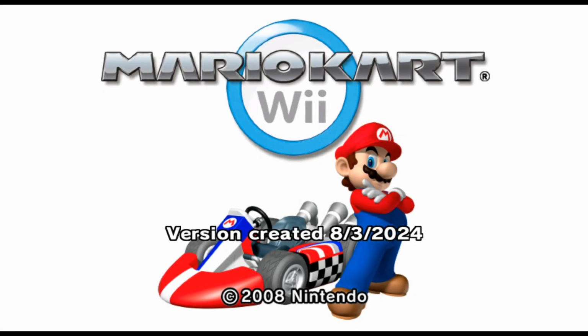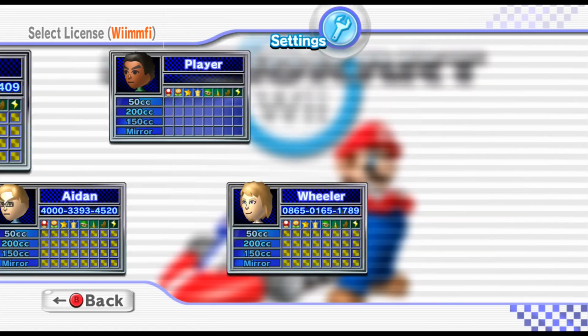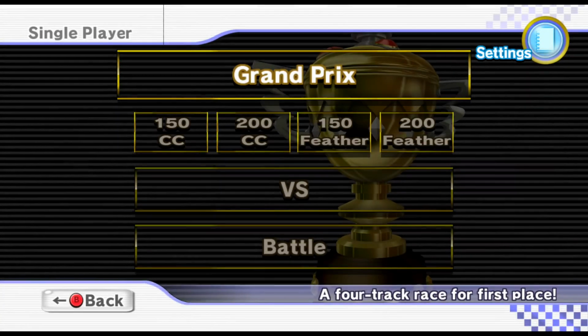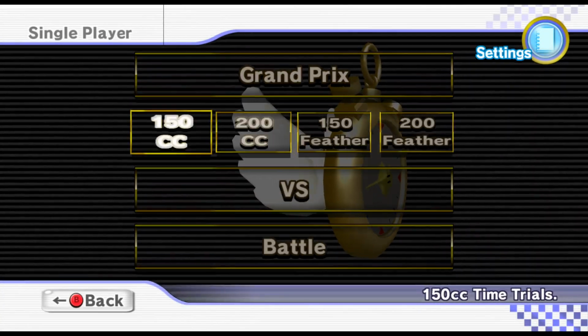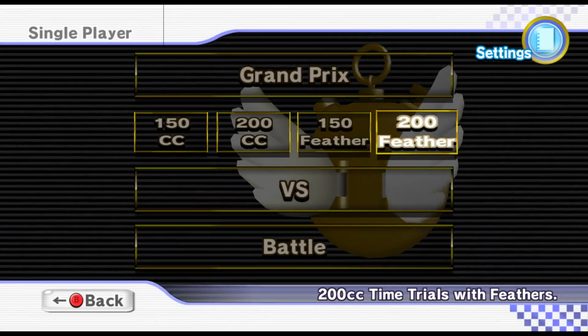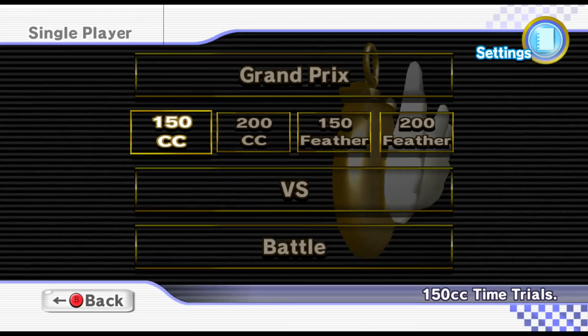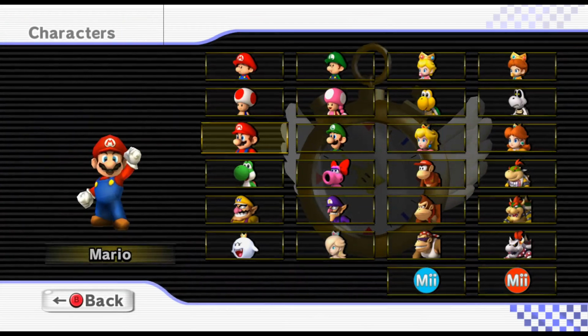Okay, once you are onto this menu, you can go ahead and just launch the game and make sure that everything worked. You can see that there are now 150, 200, 150 feather, and 200 feather here. And then you can go ahead and select your character.